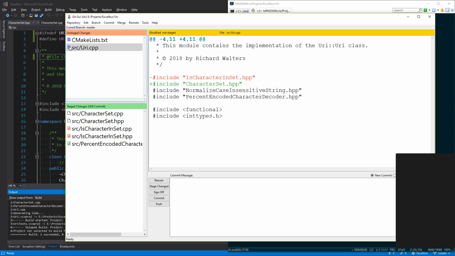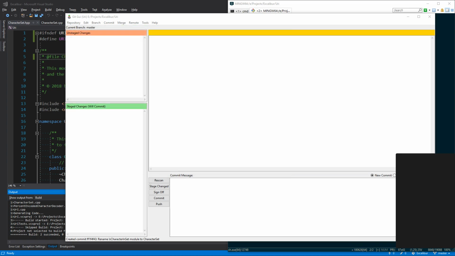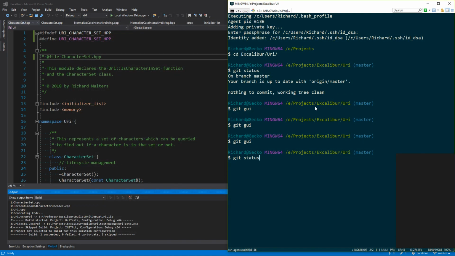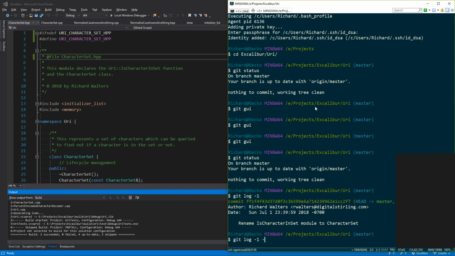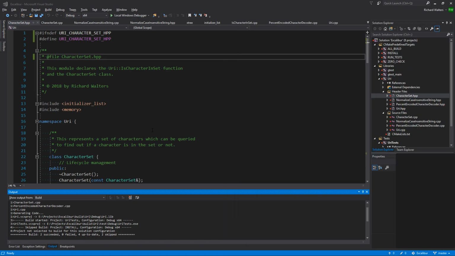So these are all the includes. So this is rename character in set module to character set. Push that. Really don't need to push upstream all the time. I just need to remember to do it at least once. Okay, so if we do git log -1 --stat, you can see it recognizes it was a rename with some differences included. It's pretty smart though. It no longer says it was deleting a file and adding a different file. It knows it's a rename.